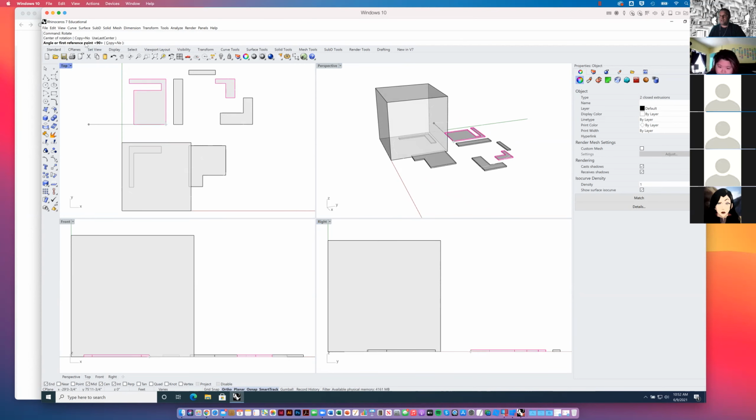Instead of using an angle, I can say reference point. So I can snap over here, and then I can move my cursor and tell it where I want to rotate it. And since I have my ortho on, I can rotate it only in 90-degree increments.